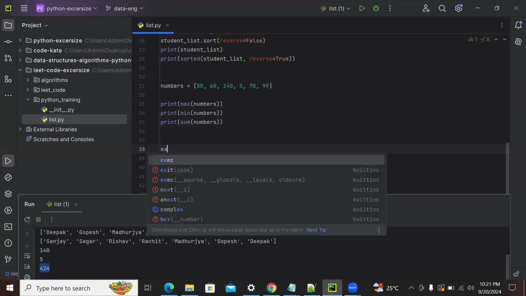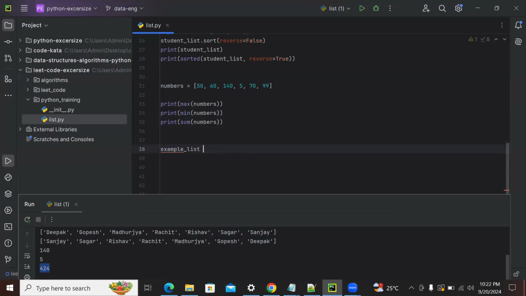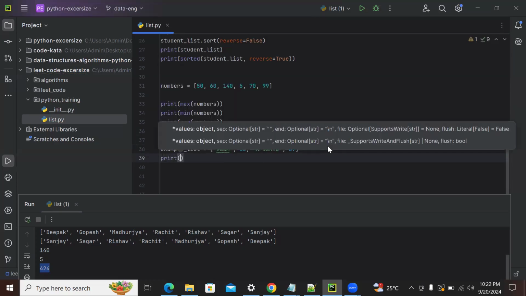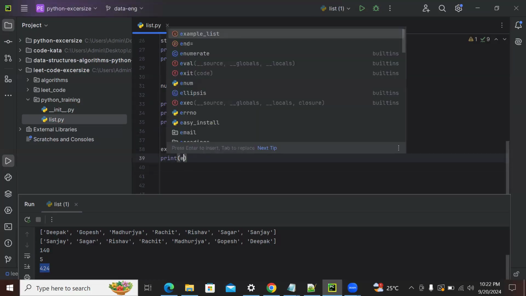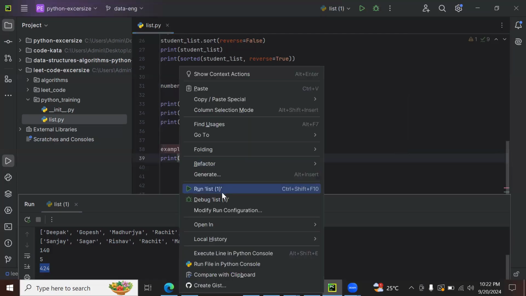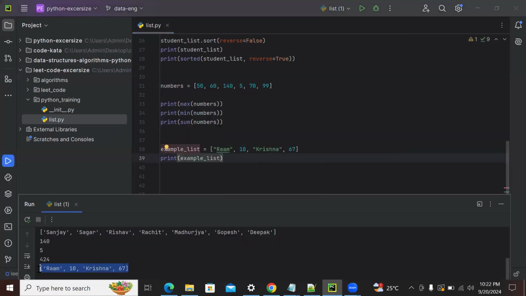Let me create another list, example list. Here we can say Ram, and then here we can say 10. Then here we can say Krishna, and here we can say 67. This is also a list. If I just print this list, you see this has strings, and this has integers, numerics also. So if I print this example list, you will see all these are coming in the list.